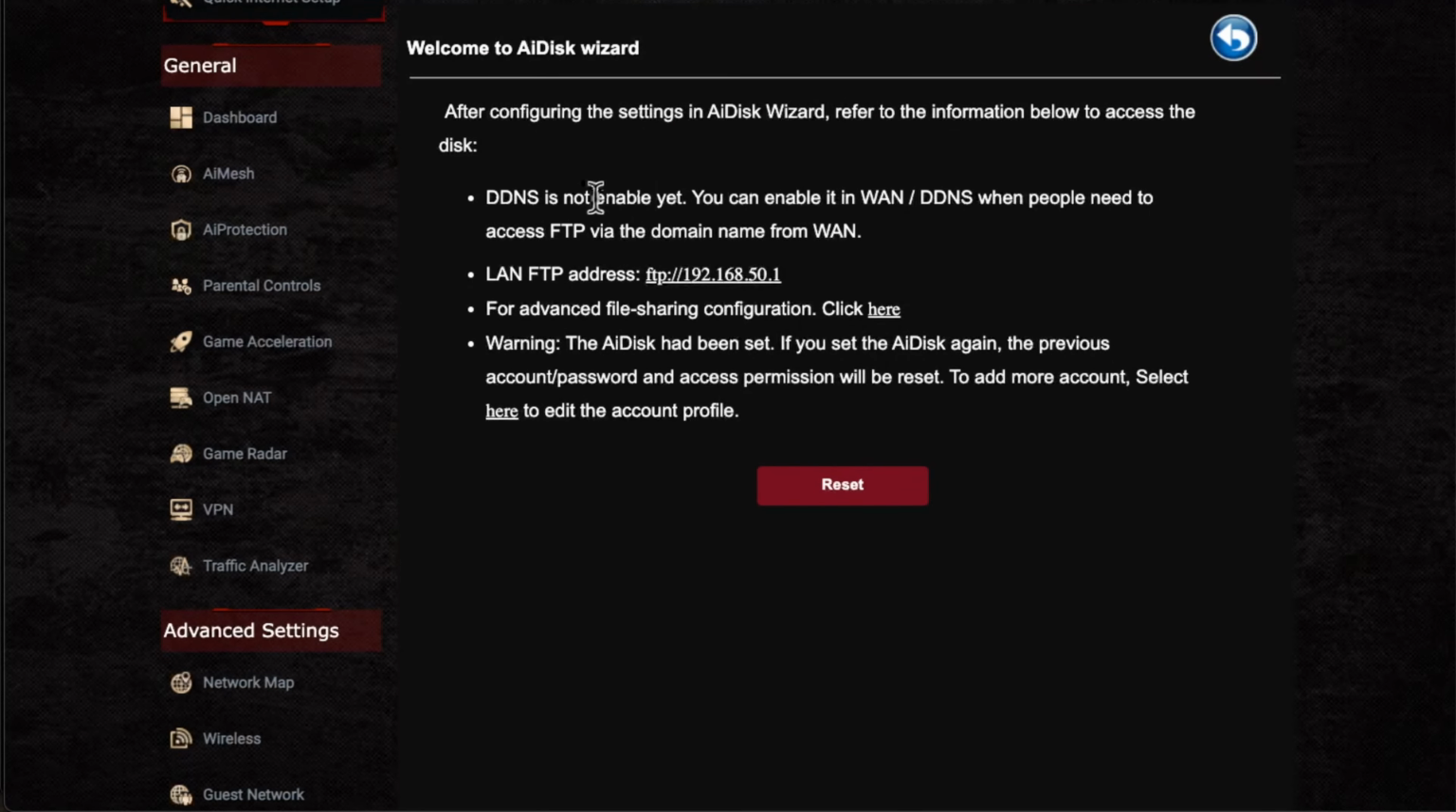You can see here we've got the dynamic DNS that we had, that Asus web address that would show here if you enabled it. And then you've got your LAN FTP address. This is your local one, so this will be your local IP address. Again, it's saying here for advanced file sharing configuration, please click here. We'll go on to that in the next screen anyway, so that will just take you there.